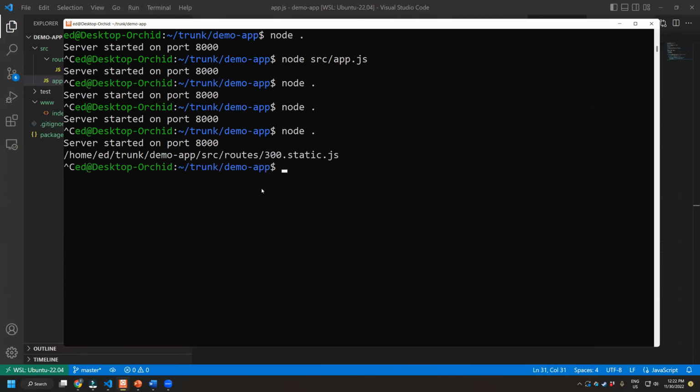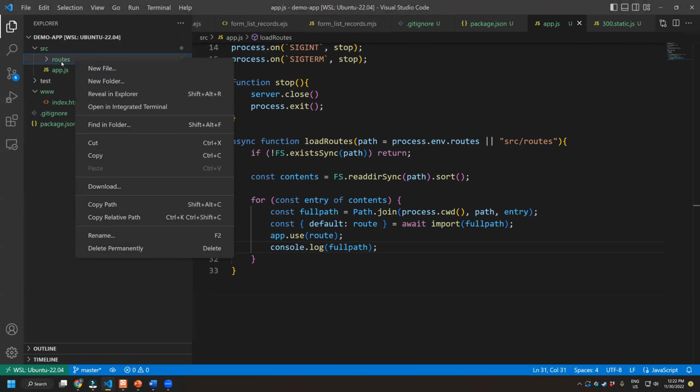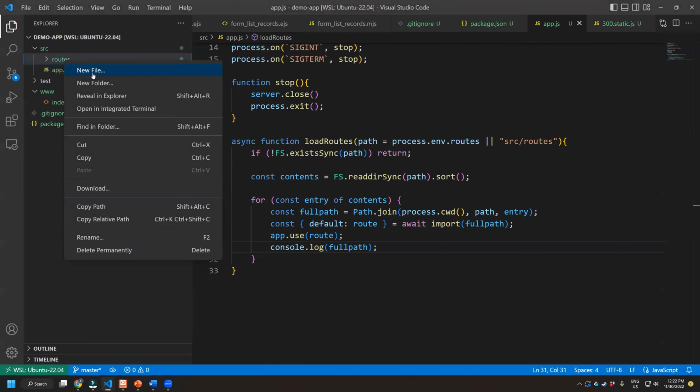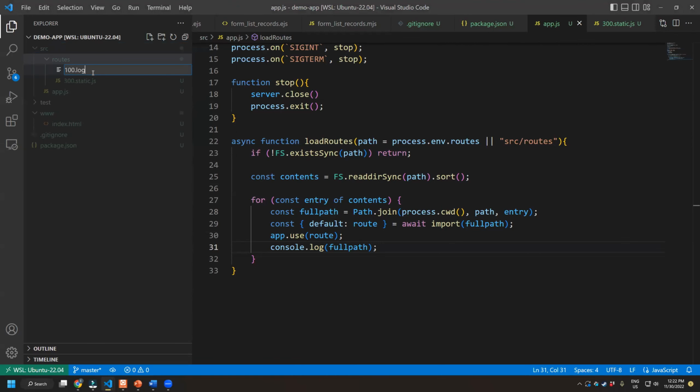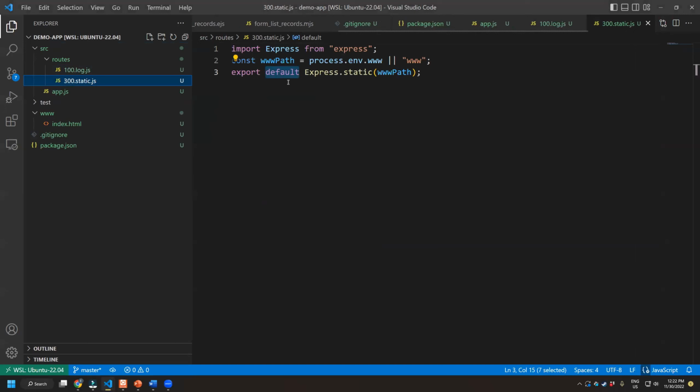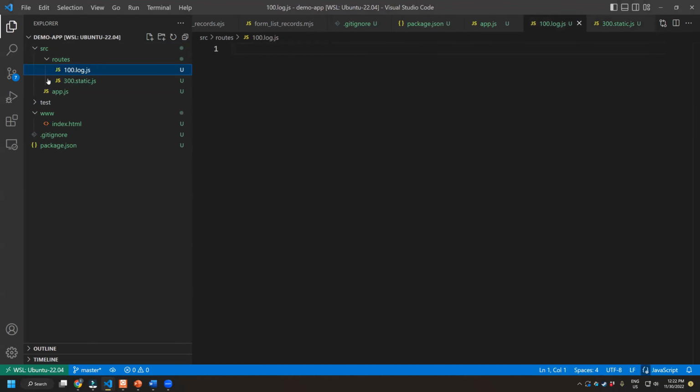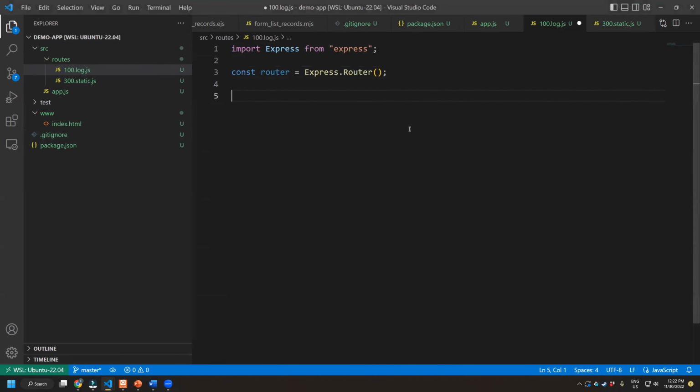And if we go back, take a look, yep, still exists. We're going to add a couple more routes here. We're going to add a log route. Now the log route we want to run first, so we're going to call it 100 log.js. It's going to be the same basic framework as the static route. So we import the Express package, create express.Router to create the router, and export the router, because that's what we need to load into the app dynamically that we just built.